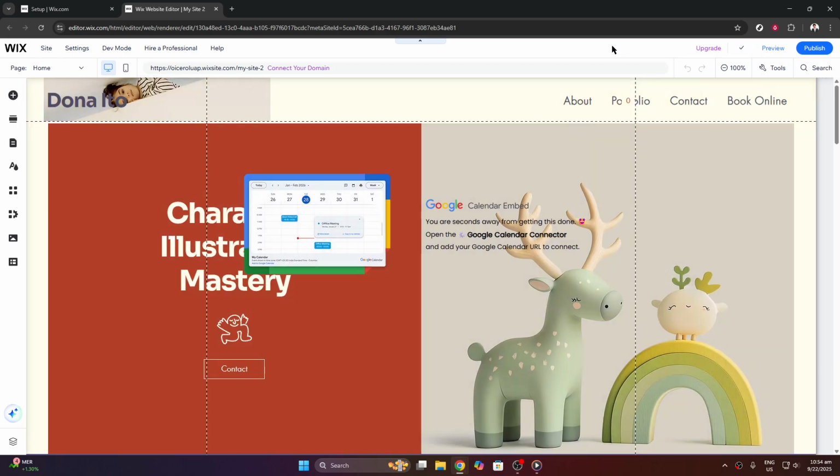And there you have it. You've successfully added Google Calendar to your Wix website. Remember, these enhancements aren't just about making your site look good, they improve interactivity and user engagement. By regularly exploring and updating with new elements, you can keep your site fresh and functional. Implement these steps and take your website to the next level.